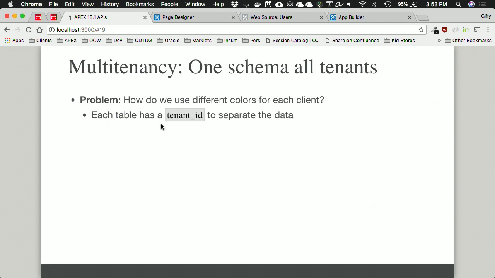How do you have one code base, so one Apex application, one schema that it's all going against, but every table has something called a tenant ID on it. So when you log in, you only see things with your tenant ID. So how do you make it unique for everyone? I'll pick on Bill now. My branding is blue, and Bill works for Oracle. He's going to have red branding.